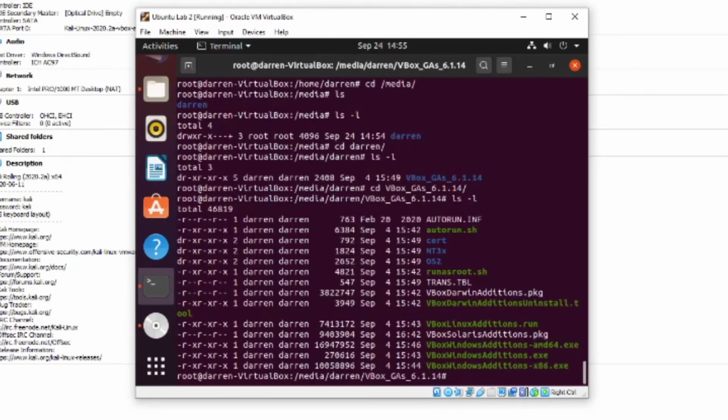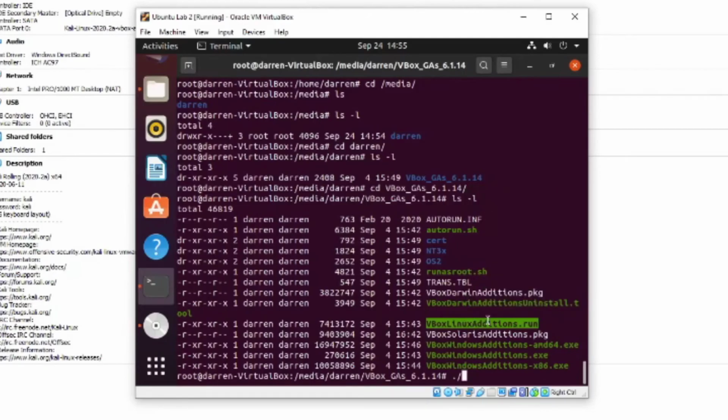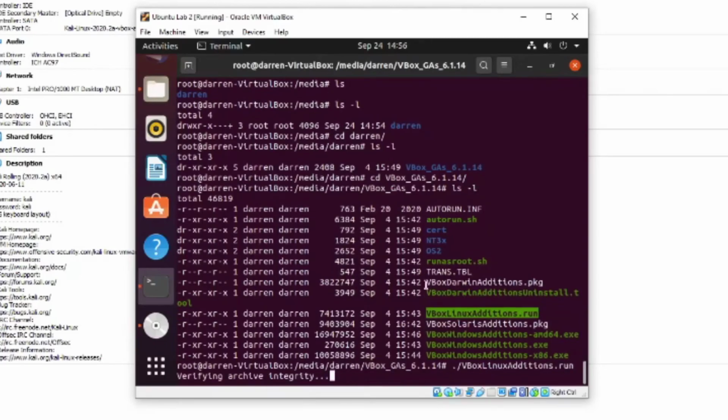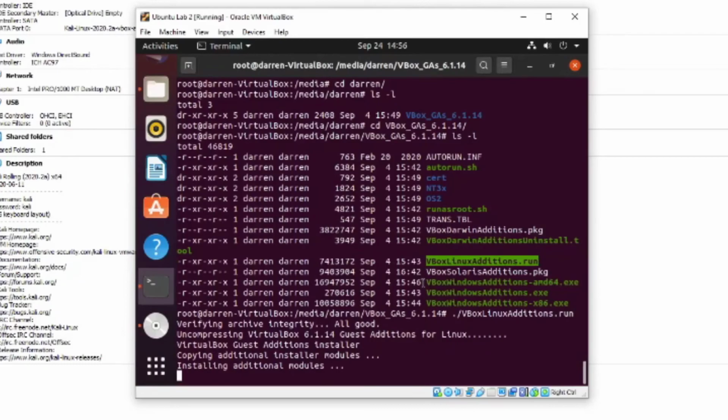In that directory we have all of the virtualization drivers for the various platforms that we can do the installations for. The one I'm interested in is this one, VBox Linux Additions .run. So I'm going to type ./, which means run here, and I want to copy and paste and press enter. And all being fair and equal, it should just do its own thing.